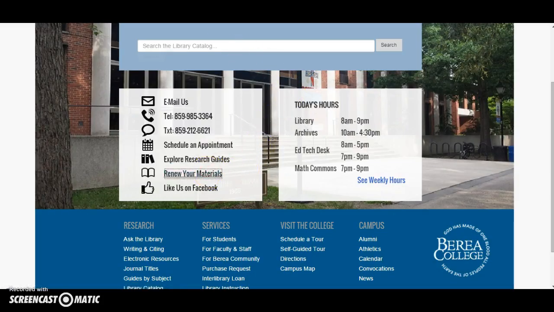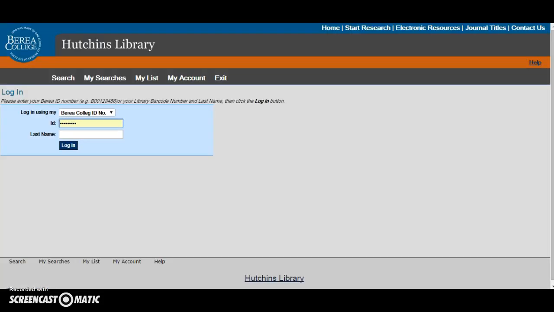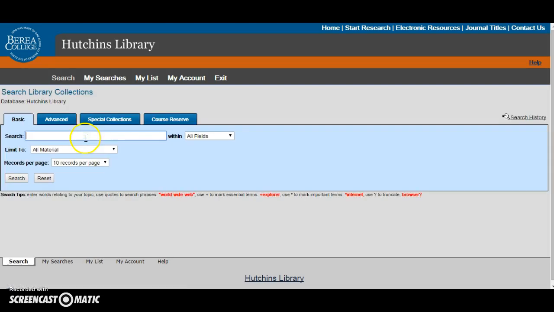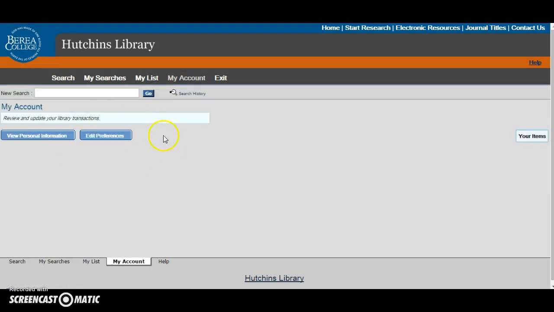Renew materials is also a very important function of the web page for us to be familiar with. It takes you to the login page of your Hutchins Library account. So you can enter in the information, and then once you've logged in, you can go to My Account and see if you have anything checked out. If you do, then you can choose to renew the materials here.